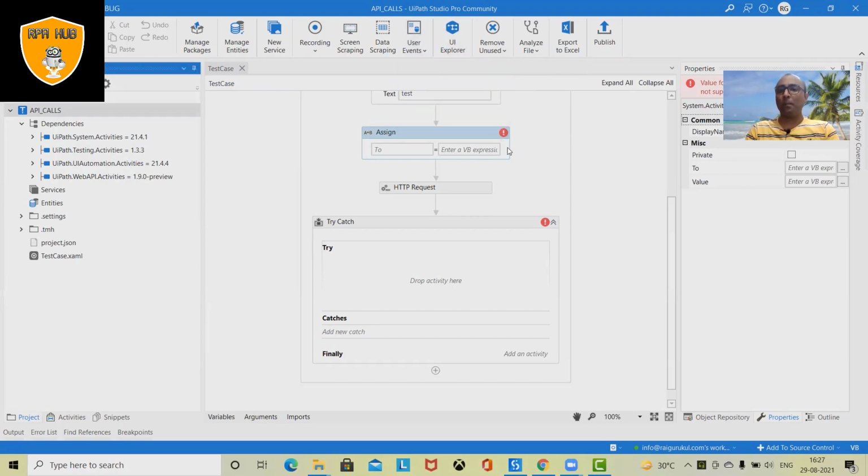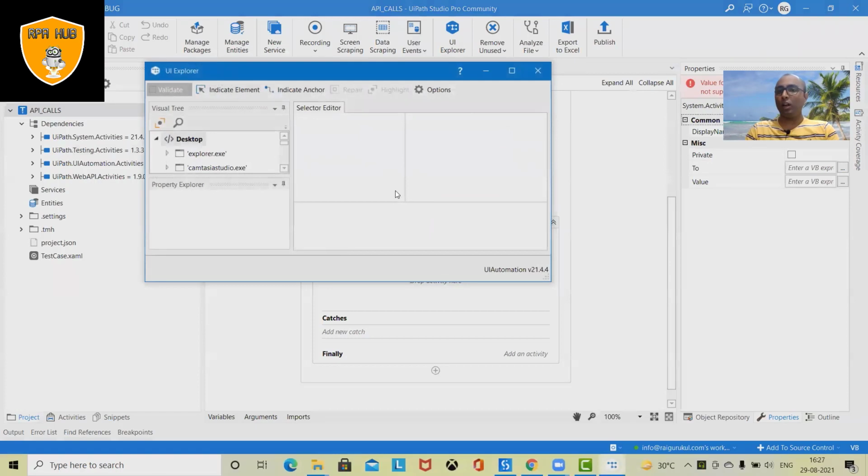UiPath Explorer is a very important part when we are working in UiPath. Here, UI Explorer will help you get your selectors and different aspects when we are doing automations or when we are working on use cases.